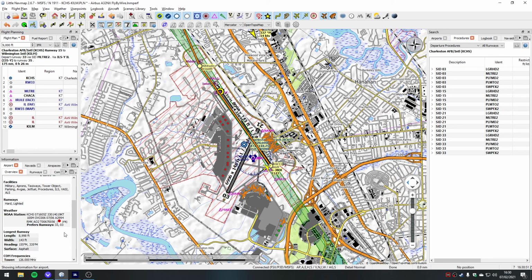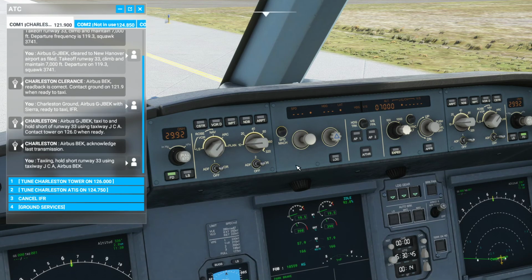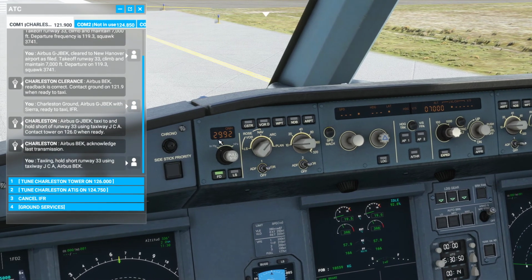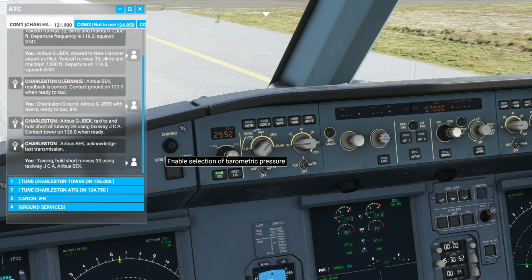And 2994 is the atmospheric pressure. Now you can see this is showing a different value, it's 2992 it says at the moment. What you can find is there's a gauge here. You can flick between hectopascals and QNH. So there you go, 2994.